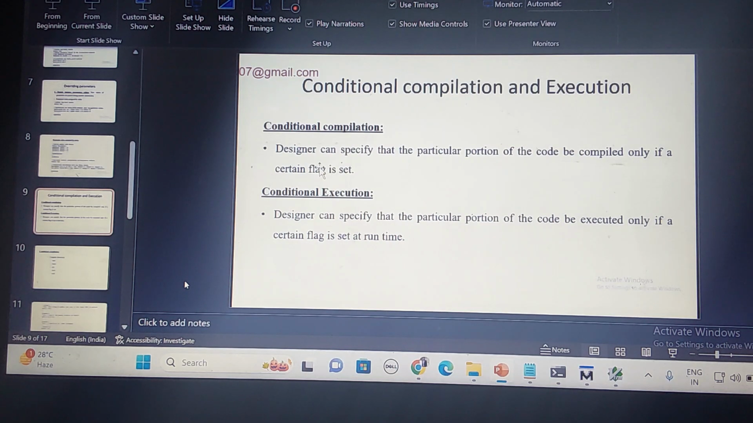So the designer can specify that a particular portion of the code is to be compiled, and those portions will be compiled only if a certain flag is set. This is nothing but conditional compilation. What is meant by conditional execution is that the designer can specify that a particular portion of the code is to be executed only if a certain flag is set.